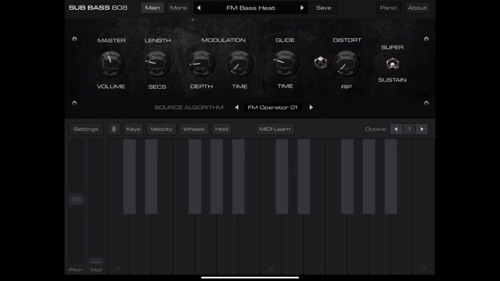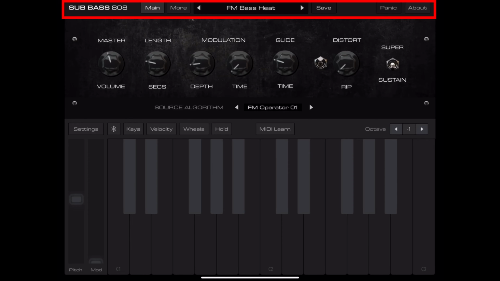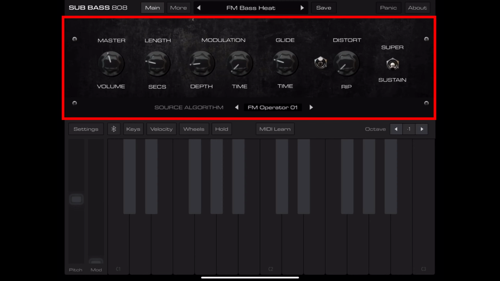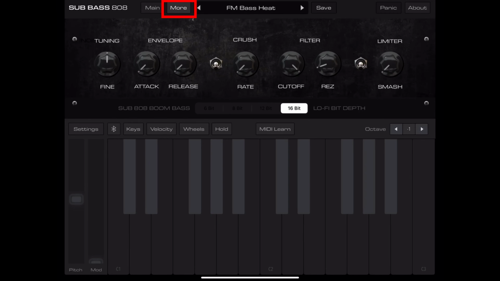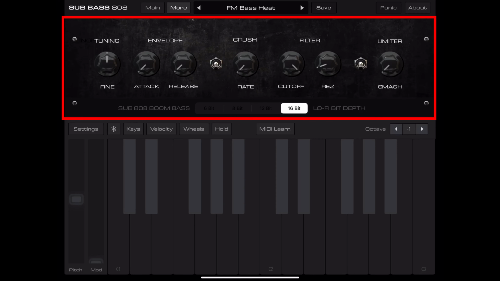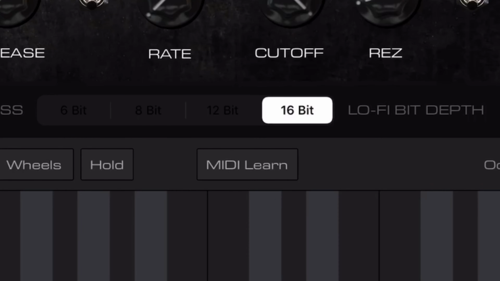We're going to go through the user interface and I'm going to show you all the different parts, starting with the top bar. So where you can see we have main, which is the main part of all the controls like master, length, modulation, glide, and distort. And then when you click more, you've got tuning, envelope, crush, filter, and limiter. Also, you've got the lo-fi bit depth. We'll go into that a little bit later.